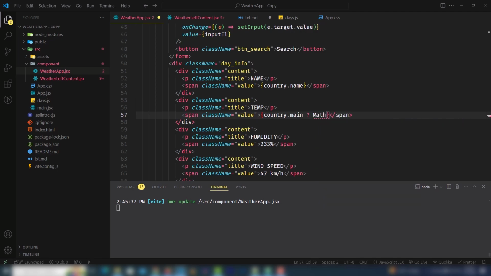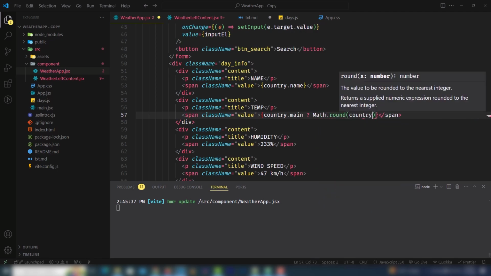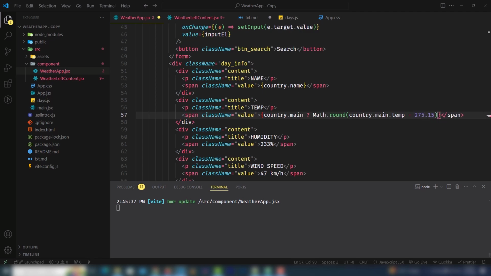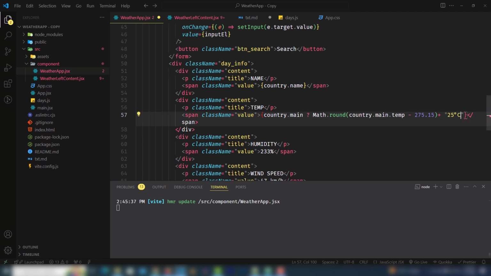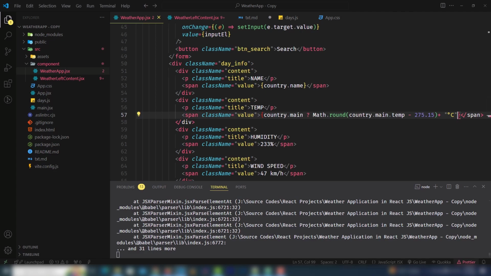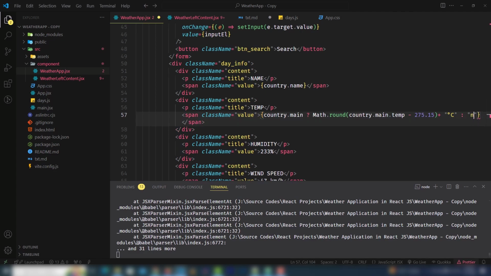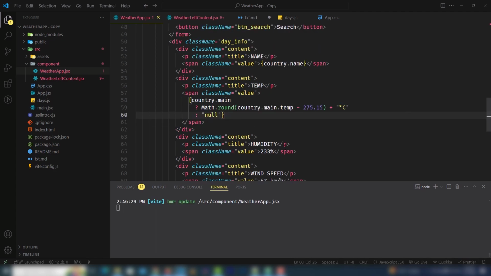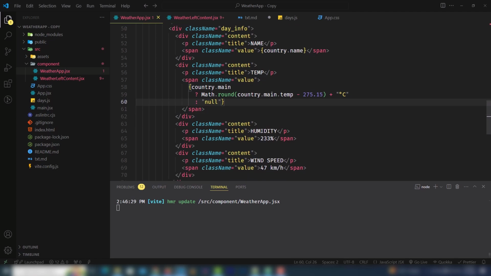So I'm gonna call Math.round, country.main.temp and minus 275.15, concatenation, like 0C, otherwise display nothing, right? But otherwise I will display this one, static data.